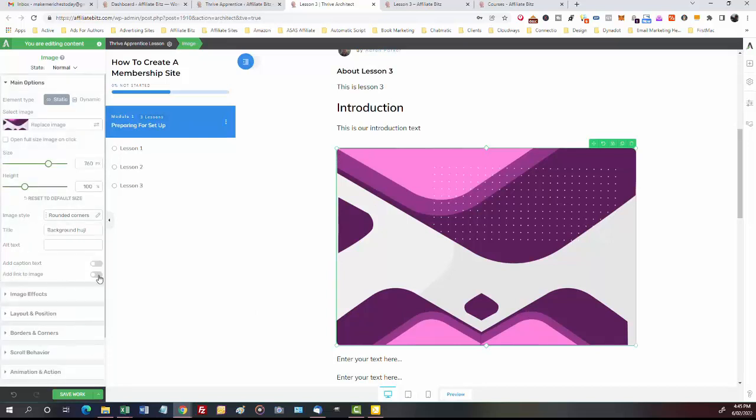We could add a link to the image. So if someone clicked on it, it could go out to another part of our course or an external link. We can change the height and size of the image by playing around with this.